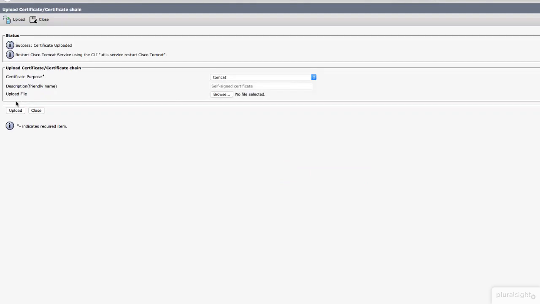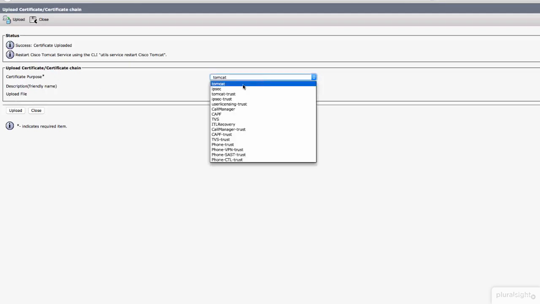Restart Cisco Tomcat service using the CLI utils service restart Cisco Tomcat command. I'll actually do that here in just a moment. And in fact, what I'm going to do is restart the whole server because I'm due for a reboot anyway. But I'm going to go ahead and do the Call Manager certificate as well.